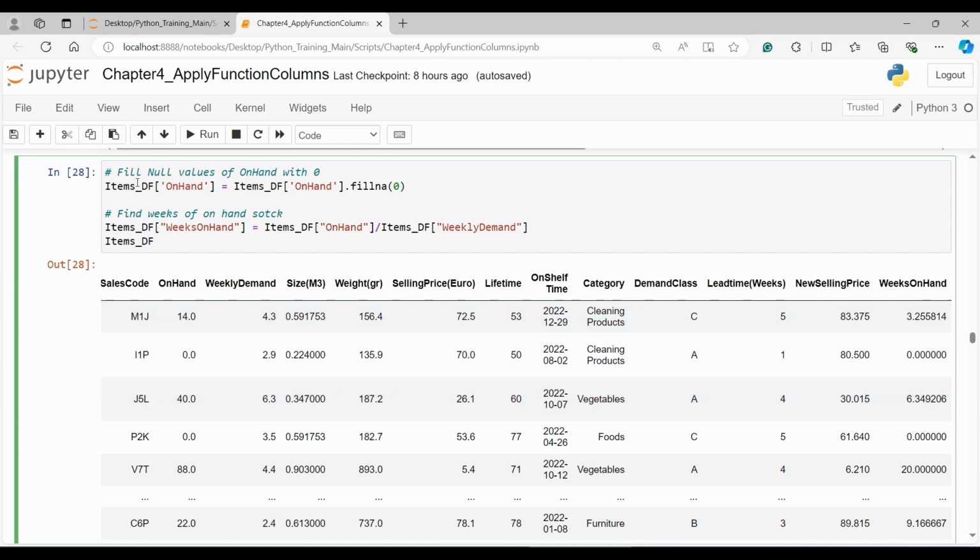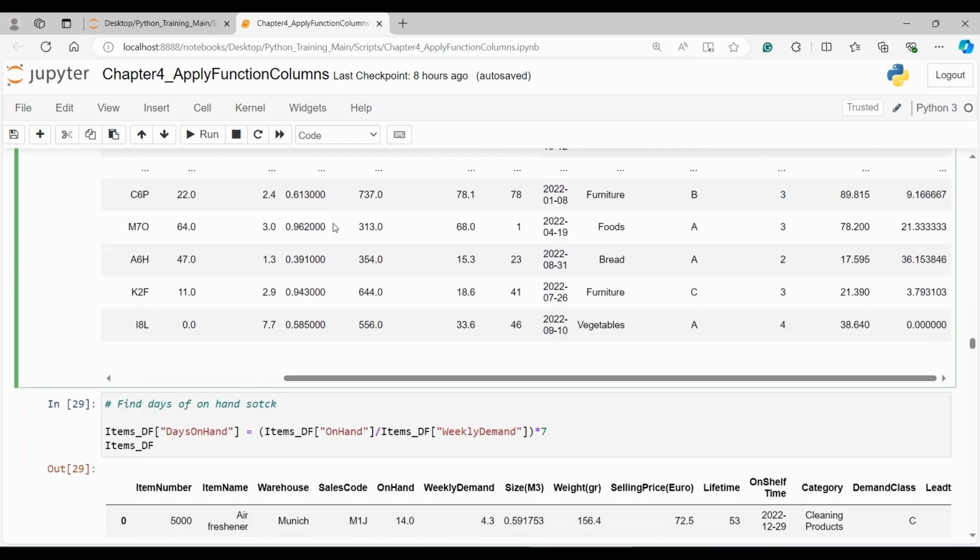And one important note here: when you want to do some simple calculation on columns, you need to first handle null values in those columns. So here in this step, I fill null values with 0 and thereafter I do this calculation. So let's see the next example.